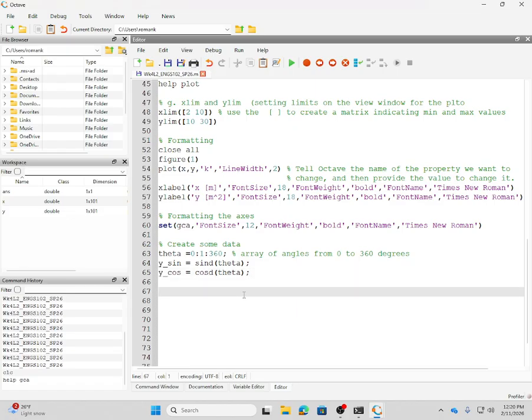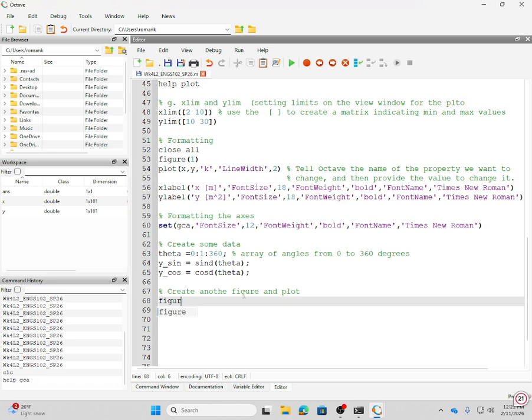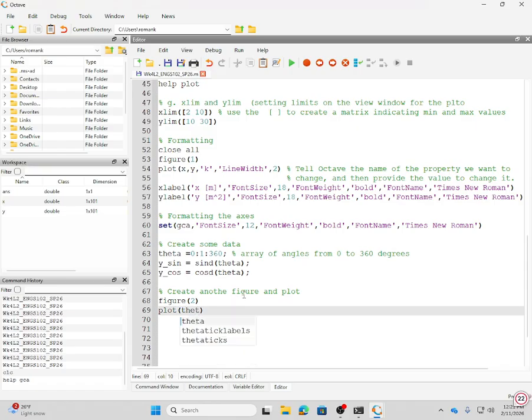So then we are creating the plot. Create another figure. You have figure 1 already, right? Another figure and plot, let's say figure 2. This is another figure, and you are plotting theta. Now you see you have two different y values, y sin and y cos. I'm going to do both one by one. Let's start with theta and y sin. Then you want to save it and plot it and see what happened.